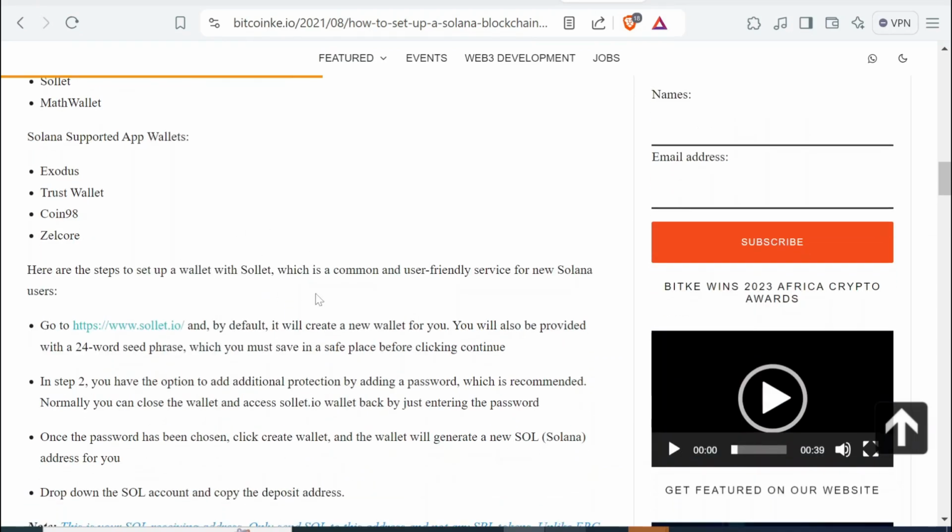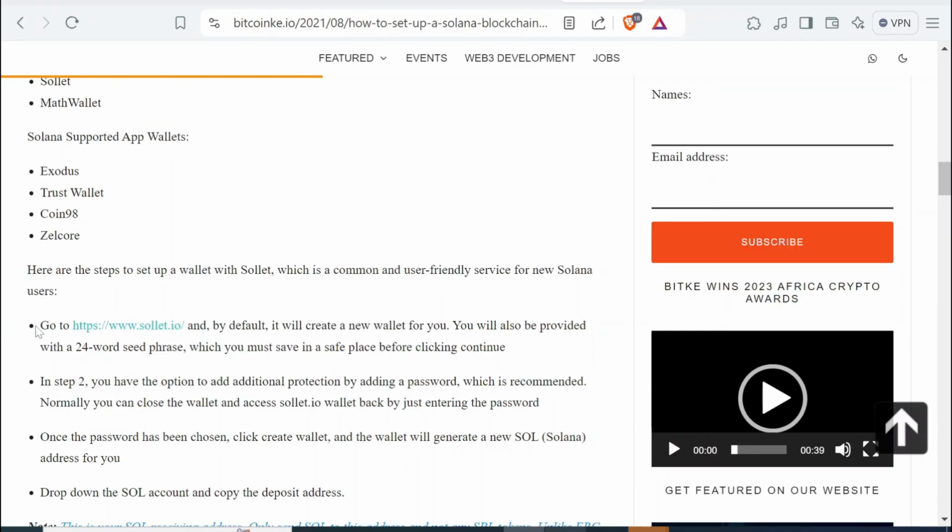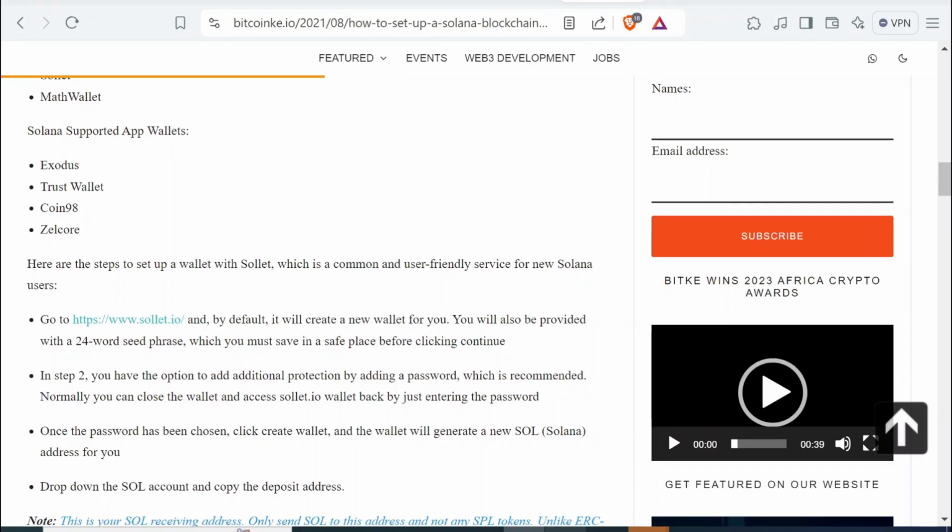So in this video I'm going to show you how to create a Solana wallet. It's pretty simple. The first step is to go to solid.io, this website, and by default it will create a new wallet for you. You will also be provided with a 24 word seed phrase. You should keep it private on a physical paper, not on the internet. Keep it safe before clicking continue.